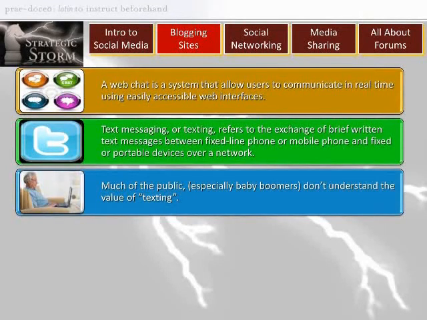Much of the public, especially baby boomers, don't understand the value of texting. The biggest question is, why text when I can just call? First of all, for most people who are familiar with texting, it's faster. Secondly, it forces you to get right to the point. Third, you don't have to worry if they're by the phone. And fourth, you have a documented transcript of who said what.